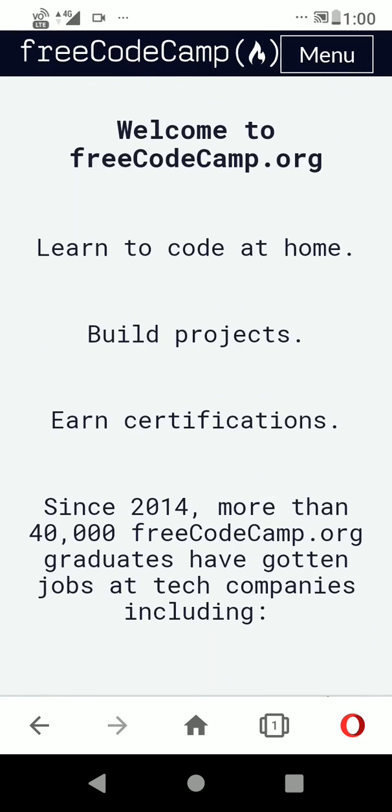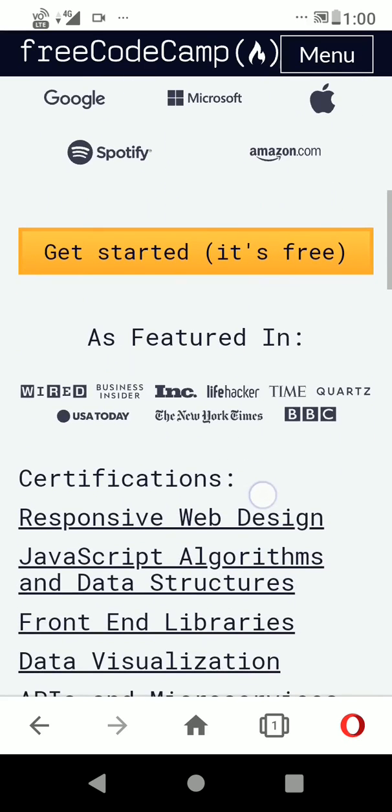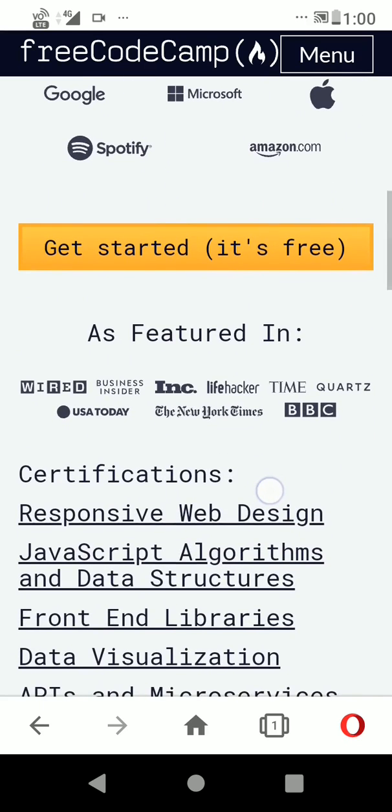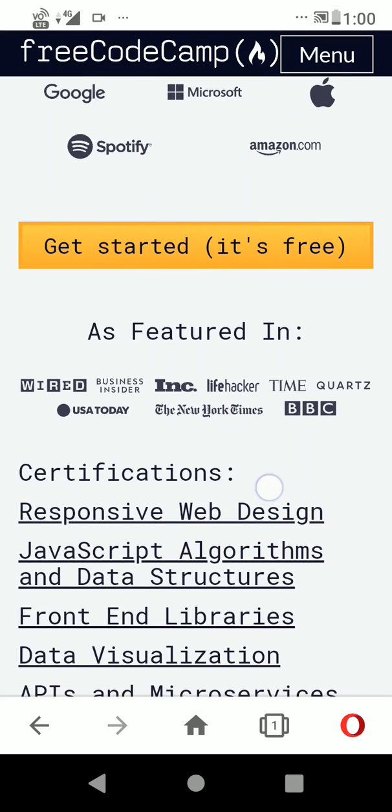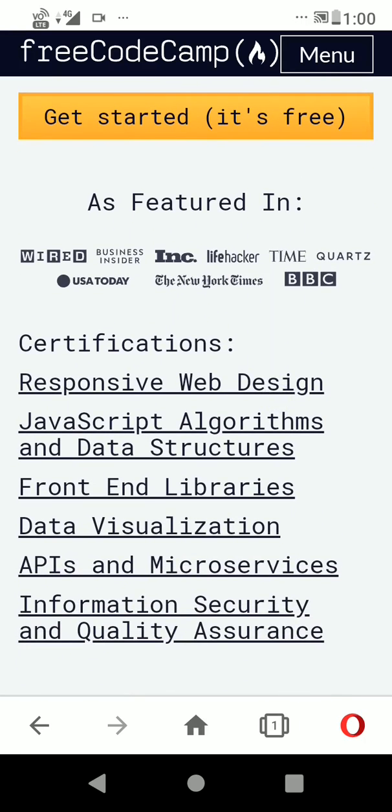Programming, coding, developing, these are all different words for the same thing. So they'll help you learn programming just on your smartphone. You can also do this on your computer, but because we don't have it right now, we are using our smartphone. And you can see that they offer certifications also for these courses.